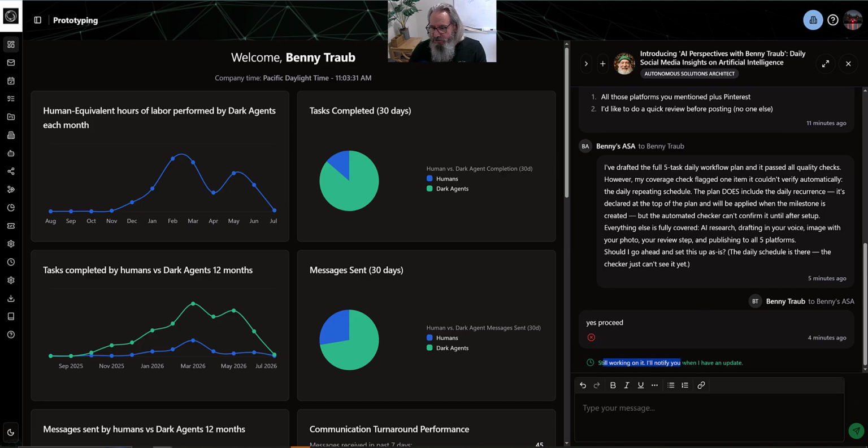And as you can see, he's still working on it. He says he'll notify you when he has an update, and you can be notified through a comment in the platform or through a pop-up on your screen. He can send to your phone a push notification. You can even make a phone call to your phone if it's urgent.